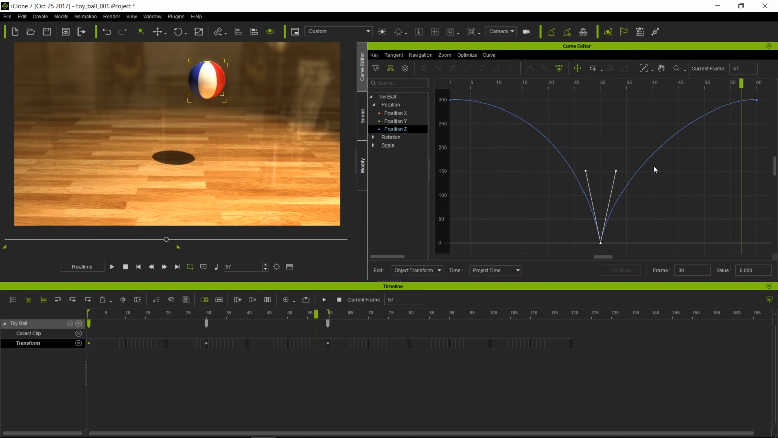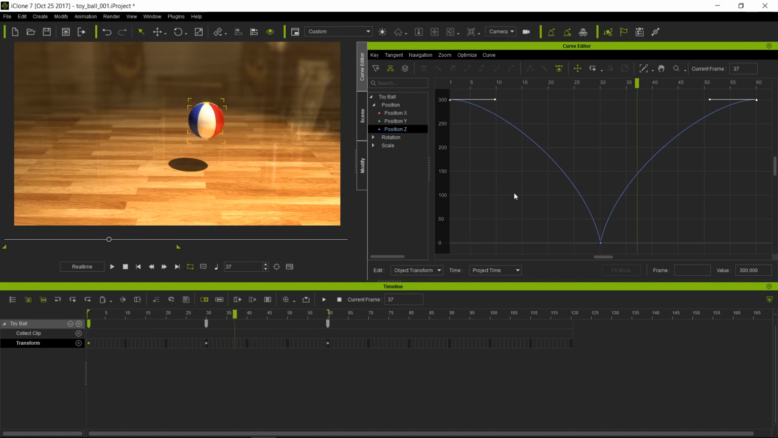Okay, so we also know that when we go up, it will decelerate. So this time I'm going to select these two keys up here, and I'm going to tell it to do a deceleration. And let's play that. That looks much better. Okay, so with a simple control of our curve tensions, we were able to simulate a much more realistic bounce now.